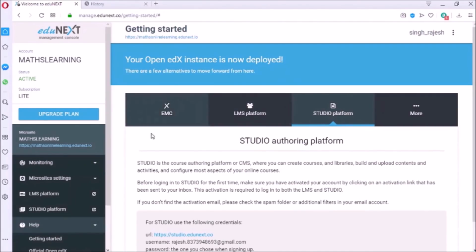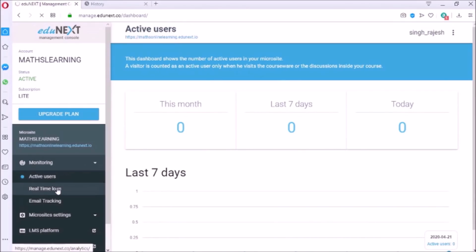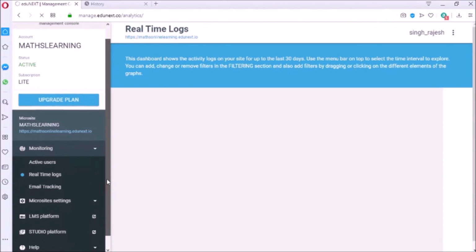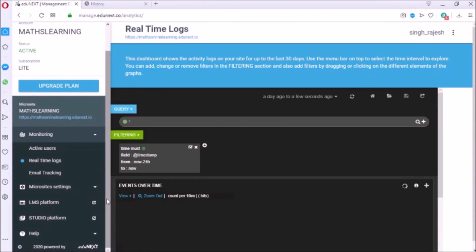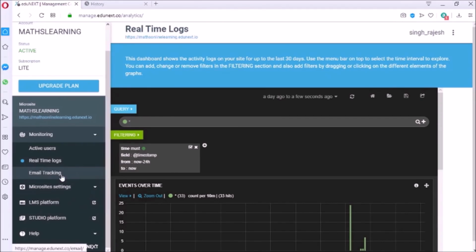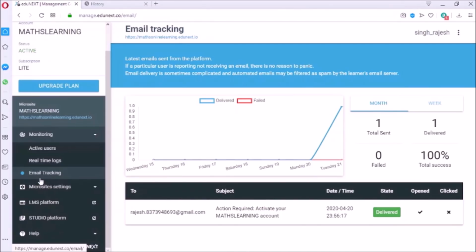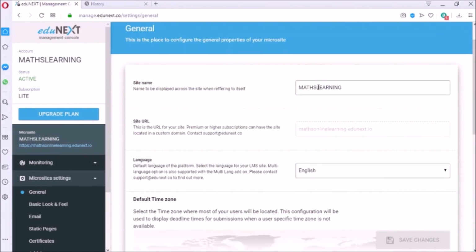Currently, we are in the edX Management Console. From the monitoring section, we can keep a record of active users and real-time logs, which show how many times our LMS platform is being used. Then, email tracking keeps the record of emails sent through the LMS platform by students. In microsites settings, we can customize the LMS platform.